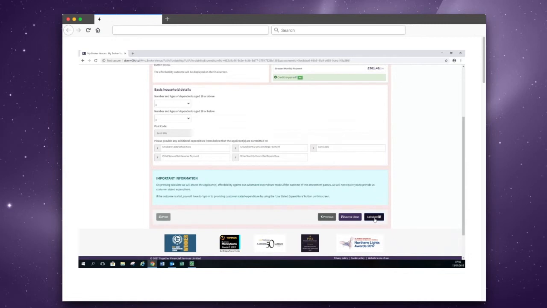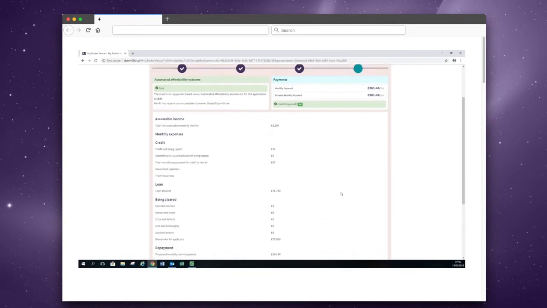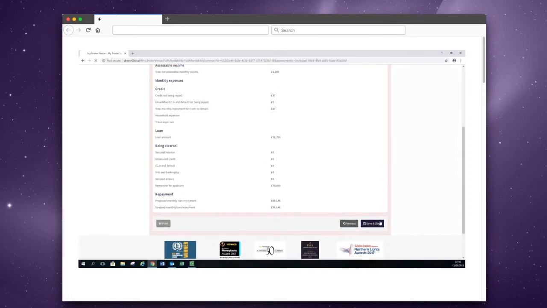For household expenditure, we have an automated model based on typical values. Complete a few fields and then press Calculate. If it doesn't pass, or you've completed customer stated expenditure during the DIP, there'll be a number of additional fields for you to complete. These will be auto-populated with information you've previously entered, and you can edit it as required.